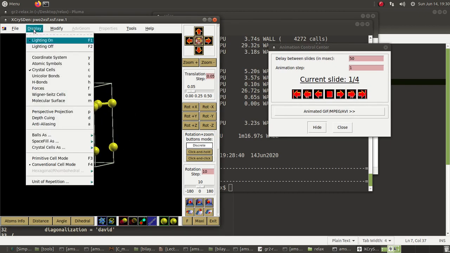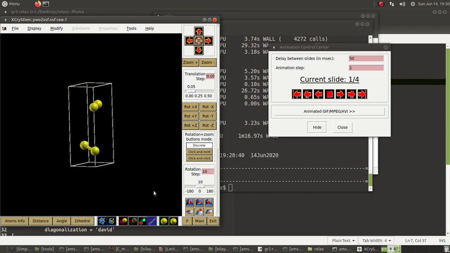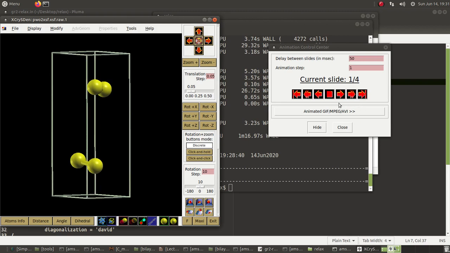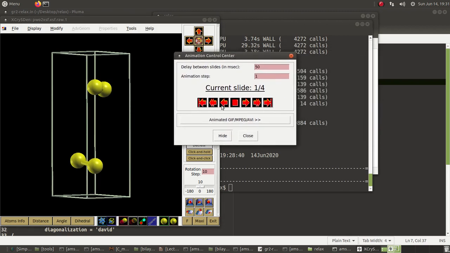So this was my initial coordinates, if you remember. I will make the view a little more simple. So this was my initial coordinates, and I can use this play button, or I can go stepwise. So it happened in 3 or 4 BFGS steps, and I can just go right back to the first. 4 steps are there, so I can go to the second step, third step, fourth step, and there is not much change after that. So this is the final step.